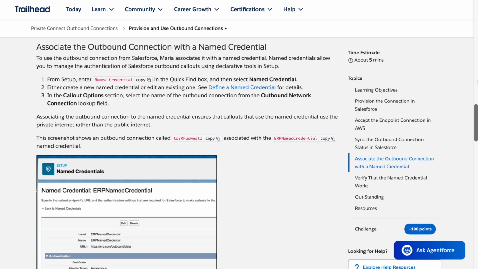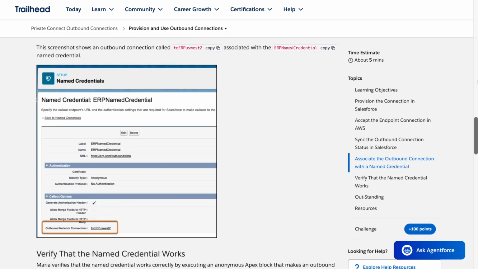In the Callout Options section, select the name of the outbound connection from the Outbound Network Connection lookup field. Associating the outbound connection to the named credential ensures that callouts that use the named credential use the private internet rather than the public internet. This screenshot shows an outbound connection called ERP US West 2 associated with the ERP named credential.